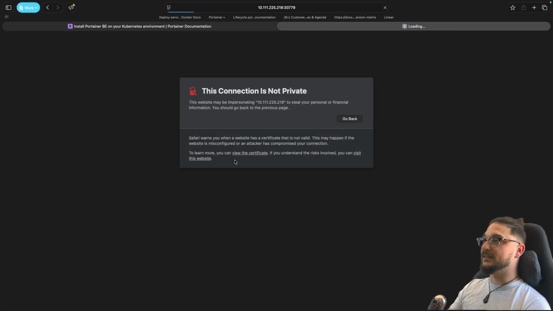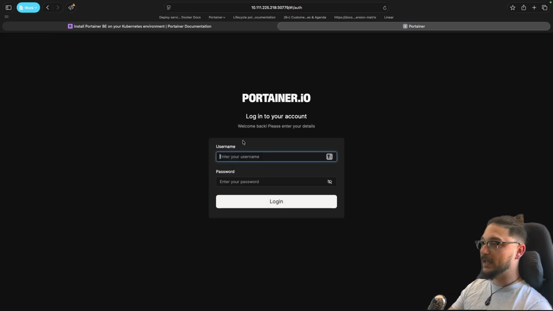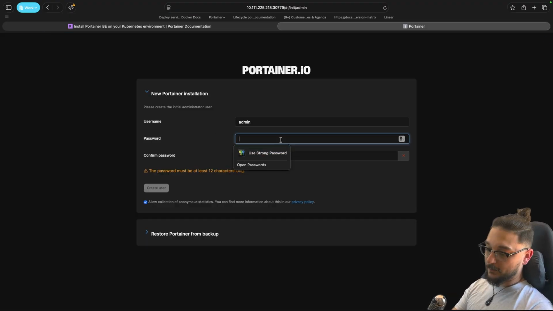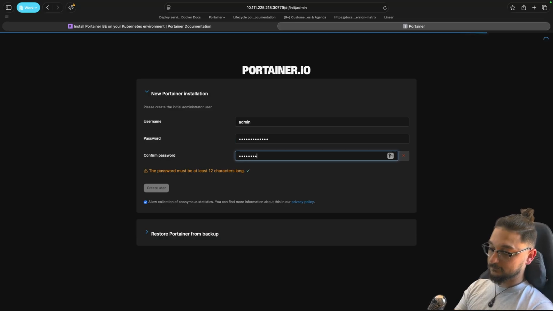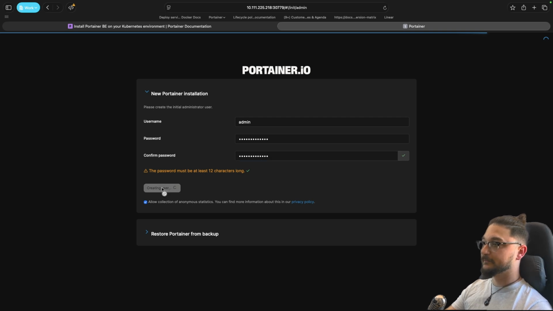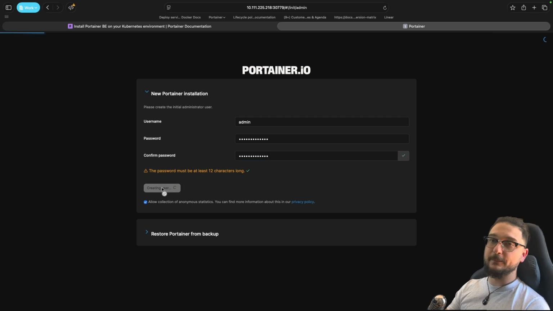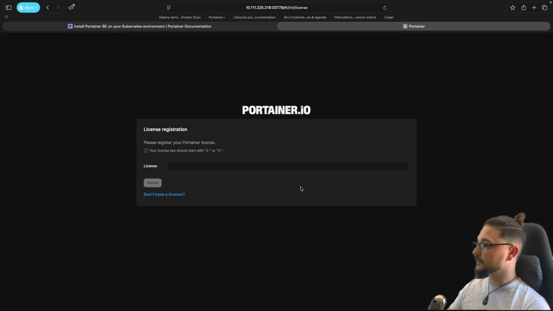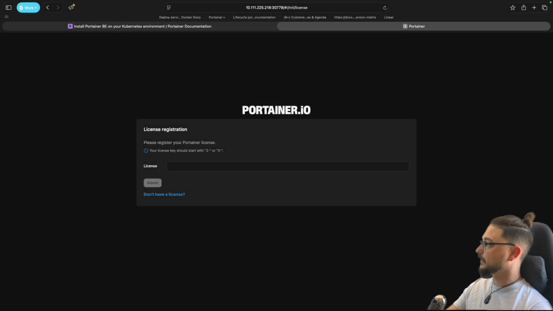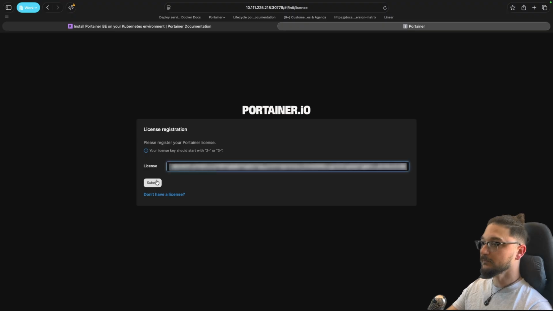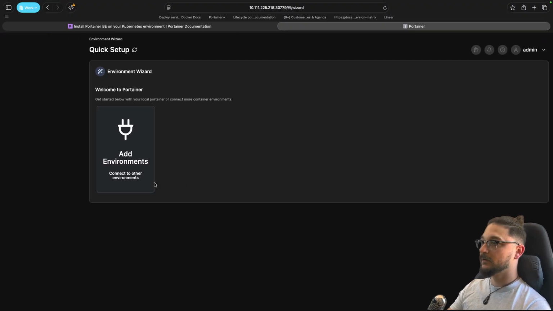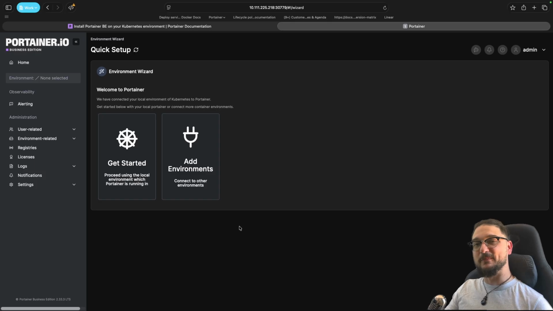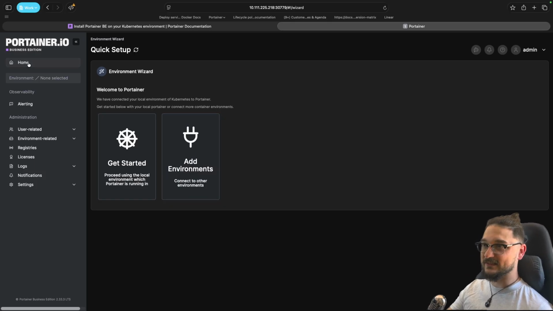And now we should see the page where we have to set up our local admin account. Now I'm going to set a password, and we'll create the user. Since we're using the Business Edition, it's going to ask me for the license key, so I'm just going to put my license key in now. We'll hit submit, and there we are. We've connected to our Portainer server that's running in our Kubernetes cluster.